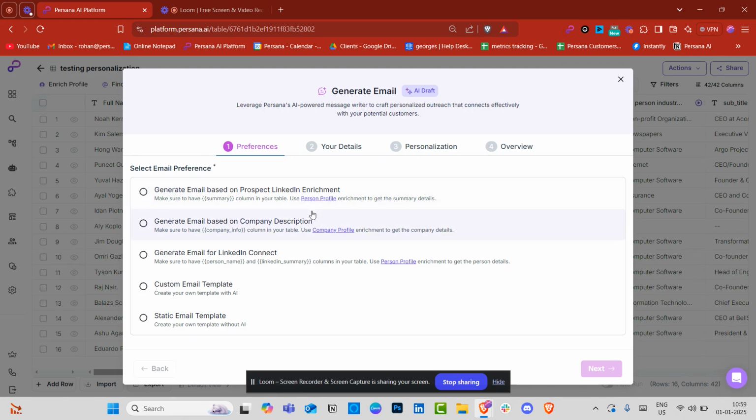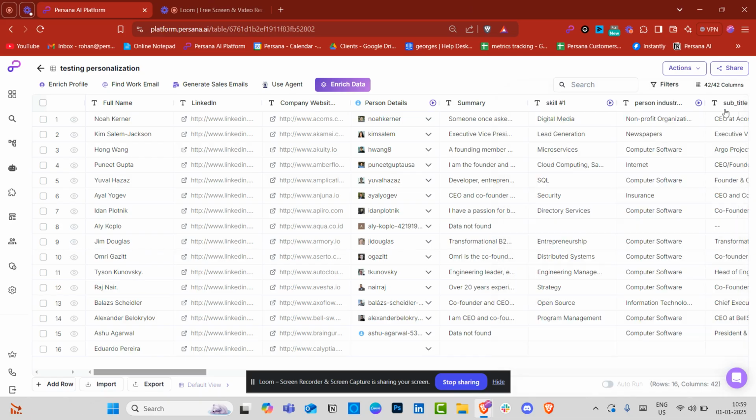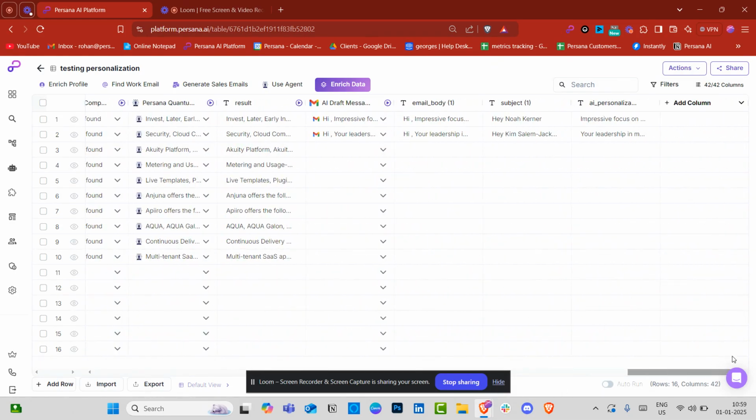right? Now here you will see an instruction saying that use the person profile enrichment to get the summary details. That means all you have to do is click here and you have to enrich the person's profile first before you go to the next step. So that's why you might want to run this first, okay, and then go to the next step. Now since I already have this here, that's why I'm going directly to the next step. So yeah, that's what I wanted to let you know. Feel free to first get the data points and then carry out the personalization.